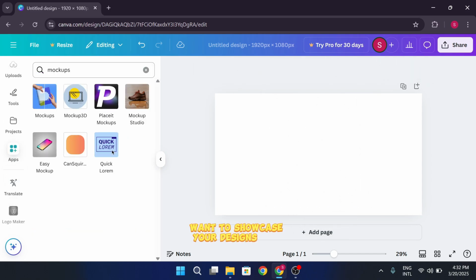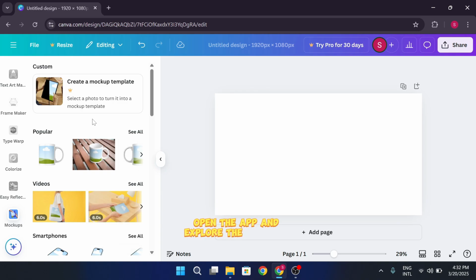Want to showcase your designs in a realistic way? The Mockups app is the perfect tool for visualizing your work on various products, from t-shirts and mugs to smartphones and laptops. Search for Mockups in the Apps section and install it. Once installed, open the app and explore the different categories of mockups available.